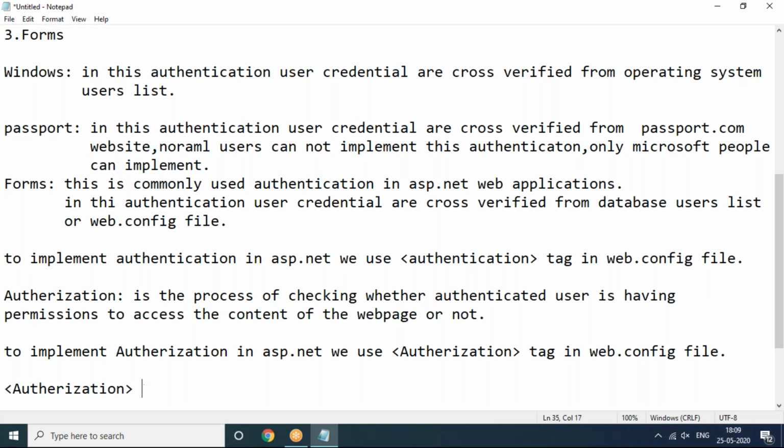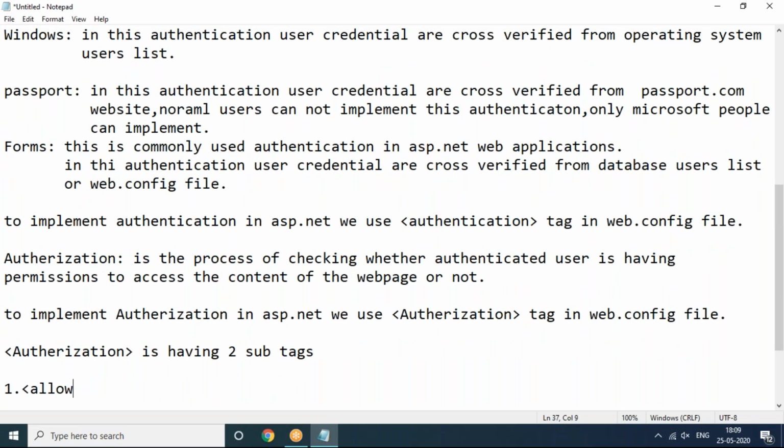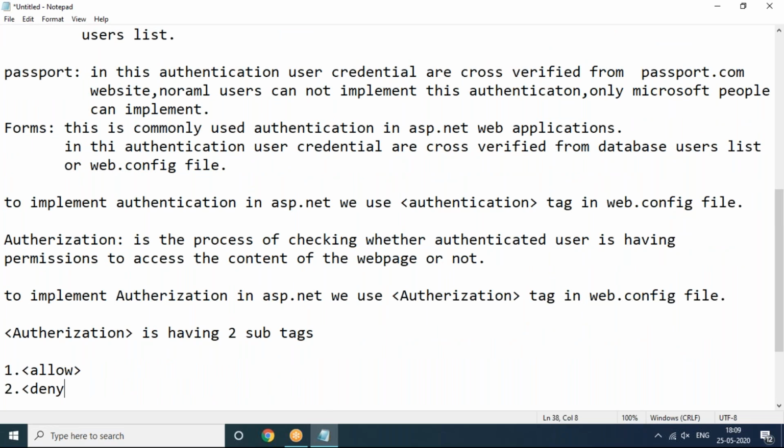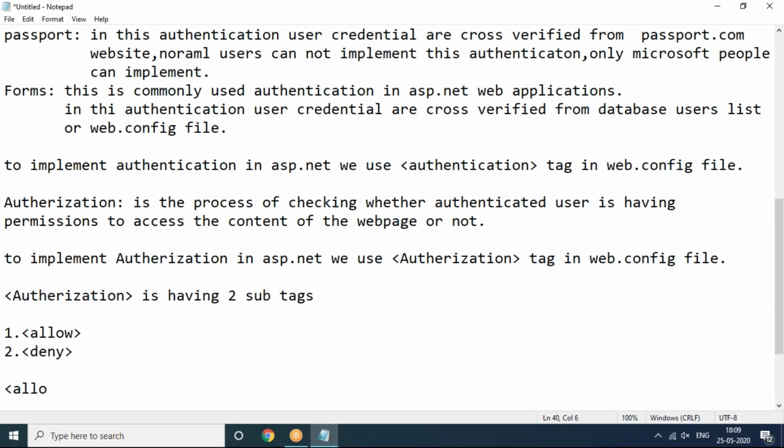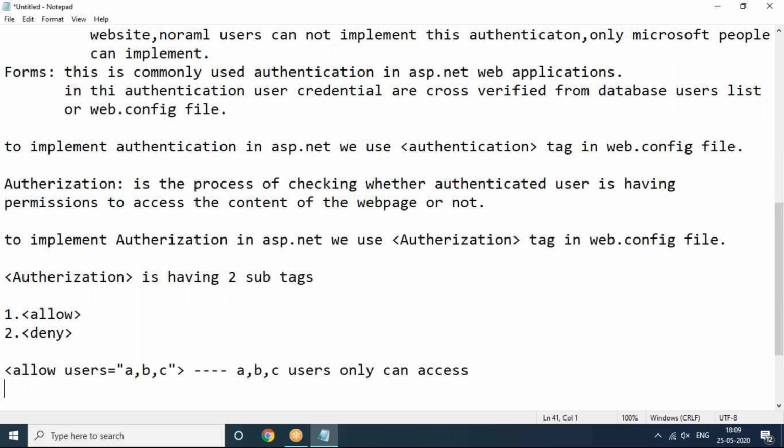Just now what we have discussed, authorization tag is having two subtags. One is allow subtag. Next one is deny subtag. Understand? Allow and deny. So first I'm going to use allow users equals to, suppose a comma b comma c. These are the user names. That means only a, b, c users can access.